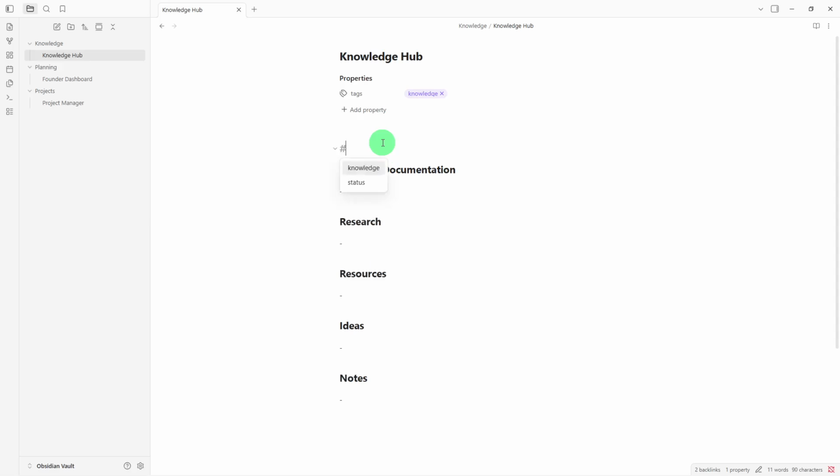In any note, type a hash symbol followed by a category like hash business, hash strategy, hash project, hash meeting, hash finance, or hash marketing. Tags are more flexible than folders because a single note can have multiple tags, so a meeting note might be tagged both hash meeting and hash project. This makes filtering much easier as your vault grows.